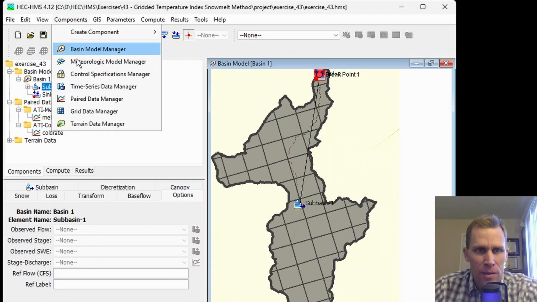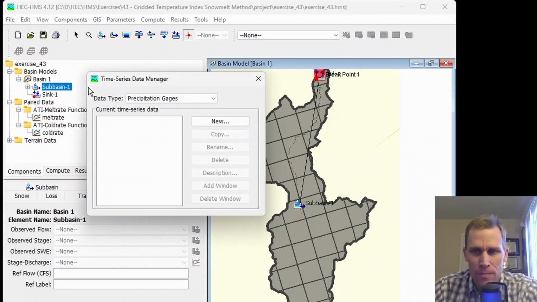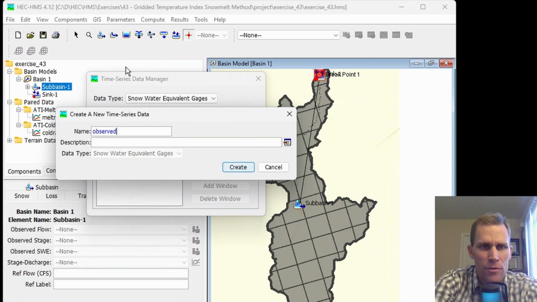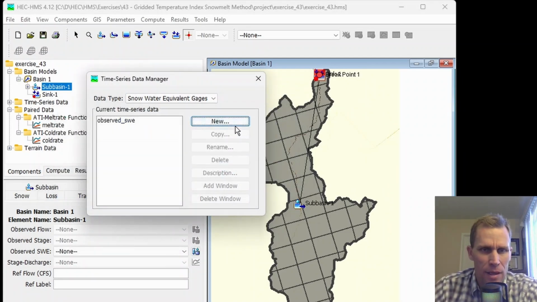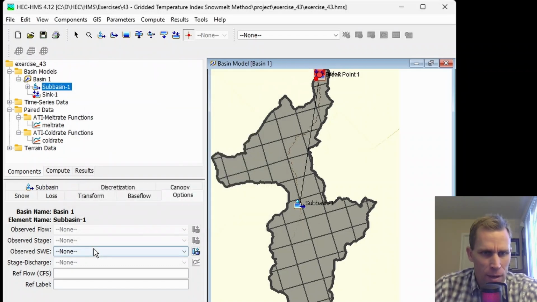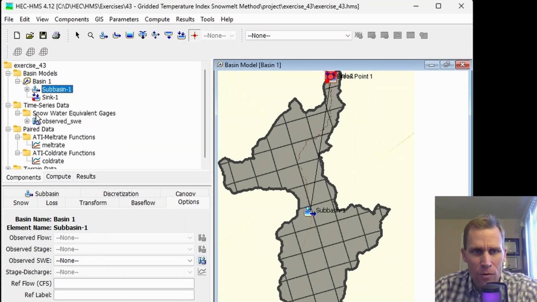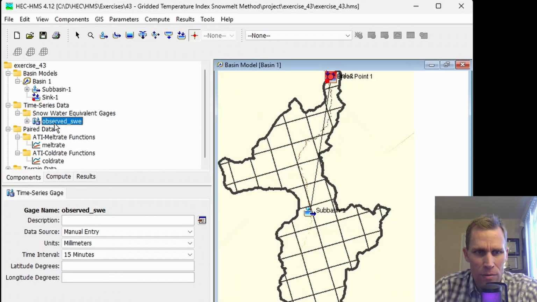I'm going to go up to Components, Time Series Data Manager, Snow Water Equivalent Gauges, New. Okay, so I'll just call this Observed Snow Water Equivalent Data, something like that, and create. Now I can select that data source right now, but I'm not going to because I prefer to assign the data first. So here in the time series data folder, I can click on observed snow water equivalent. And now I need to go ahead and get that data.